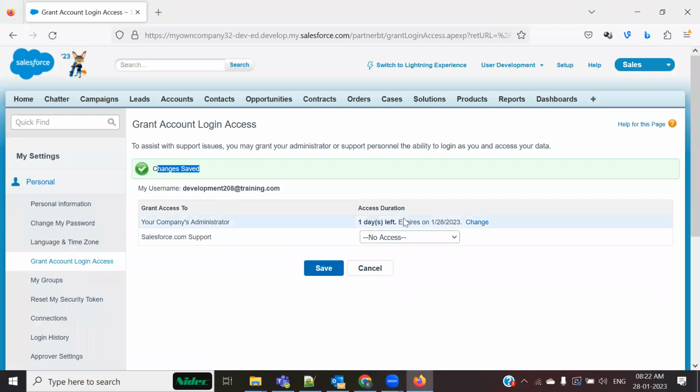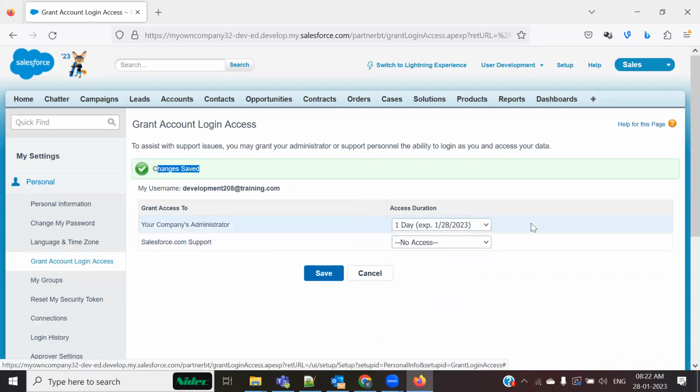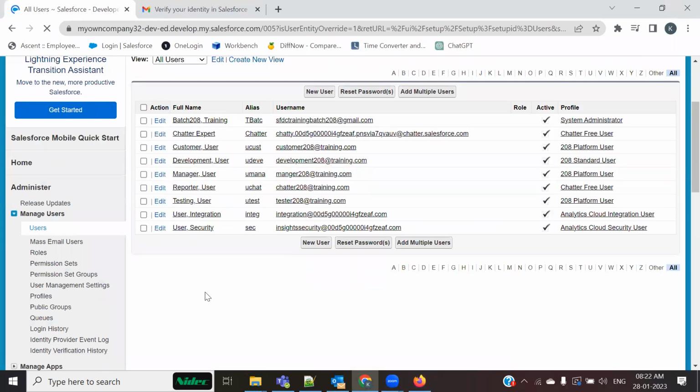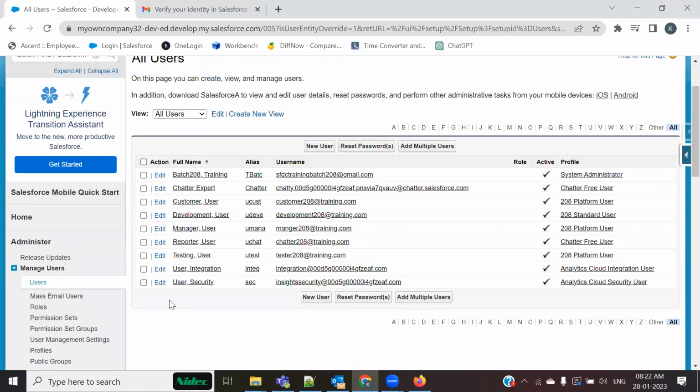For example, let's say the issue has been resolved and this user wanted to remove this access. How to do this? Just go and change it, and then ho gaya. Give no access and save it. I think that is saved. So no access, save. I'll try to reload this. It's gone. All right, it's gone.